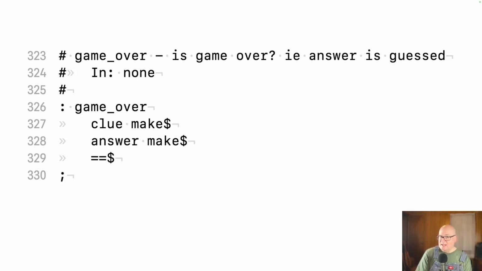All right, so here's that game over, and it's really take the clue, make a string, take the answer, make a string, and make sure they're equal or not. And if they're equal, the game is over. And this is the place that will get some more attention as we do the next version of the game with checking the number of answers.